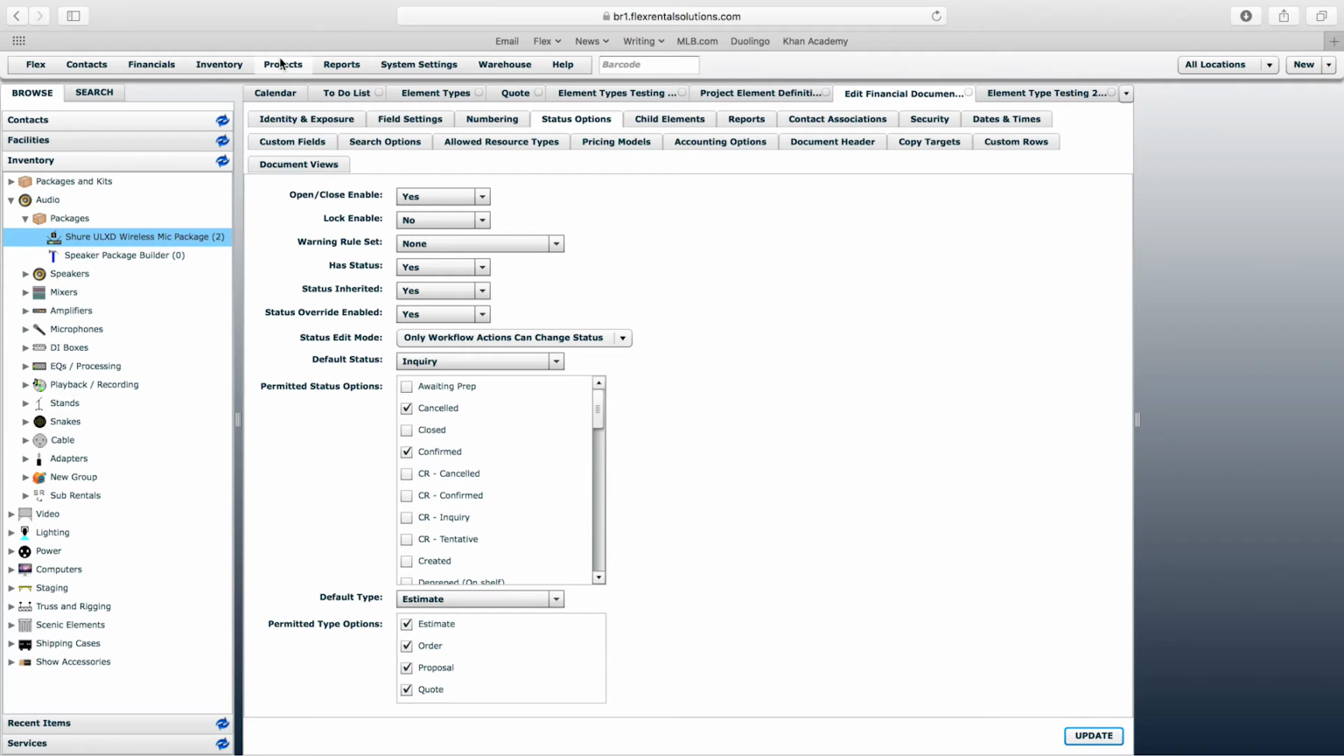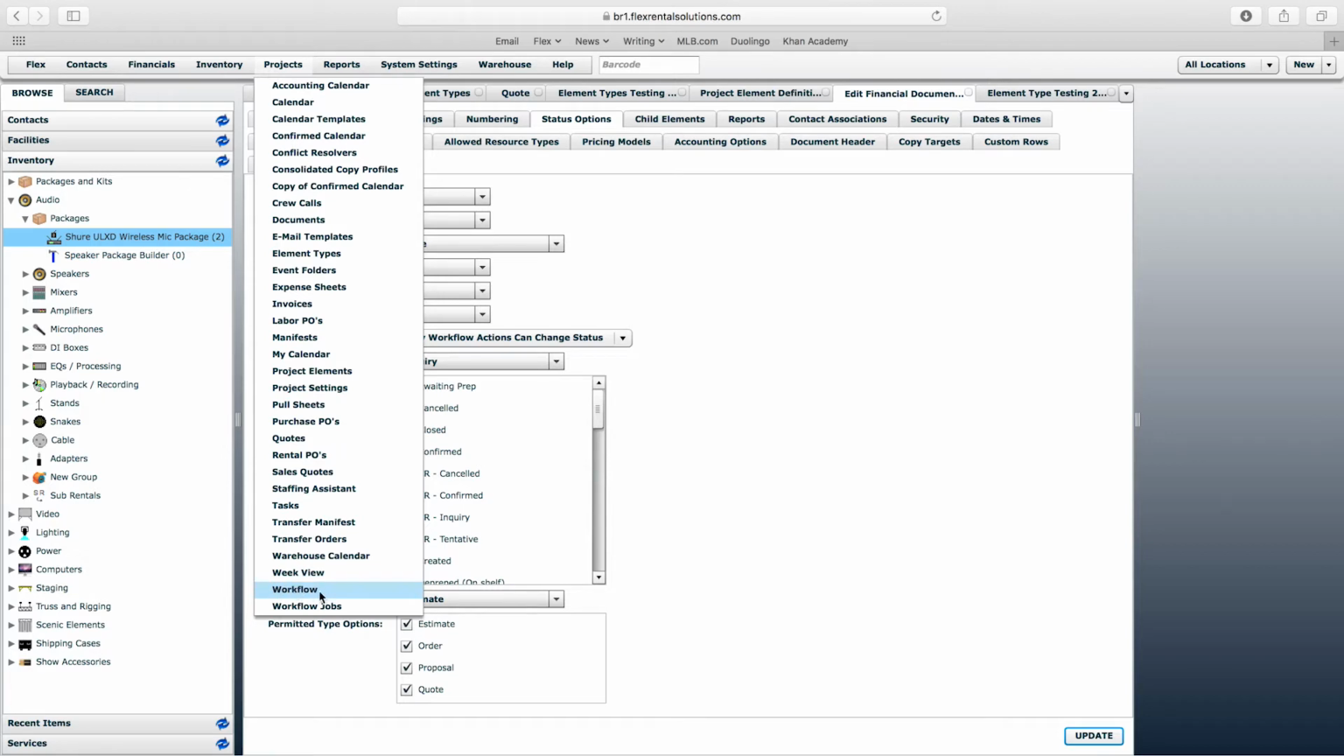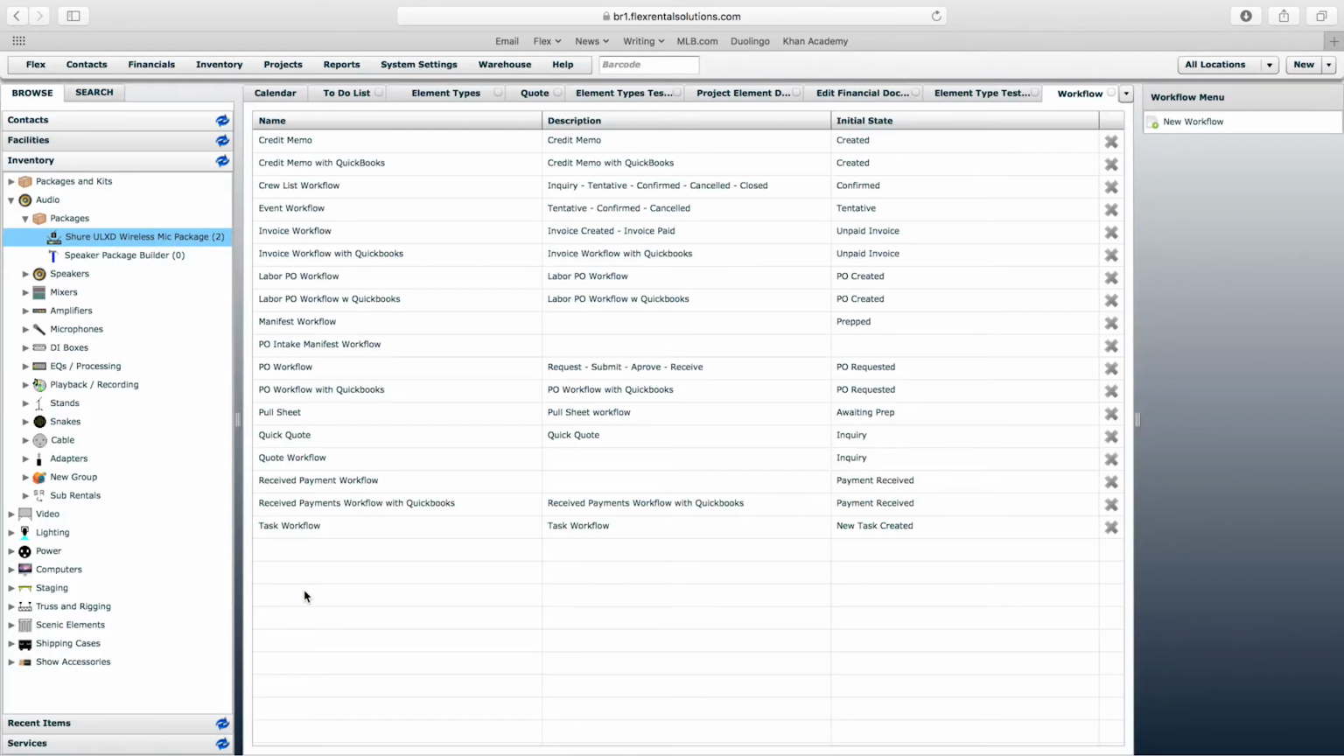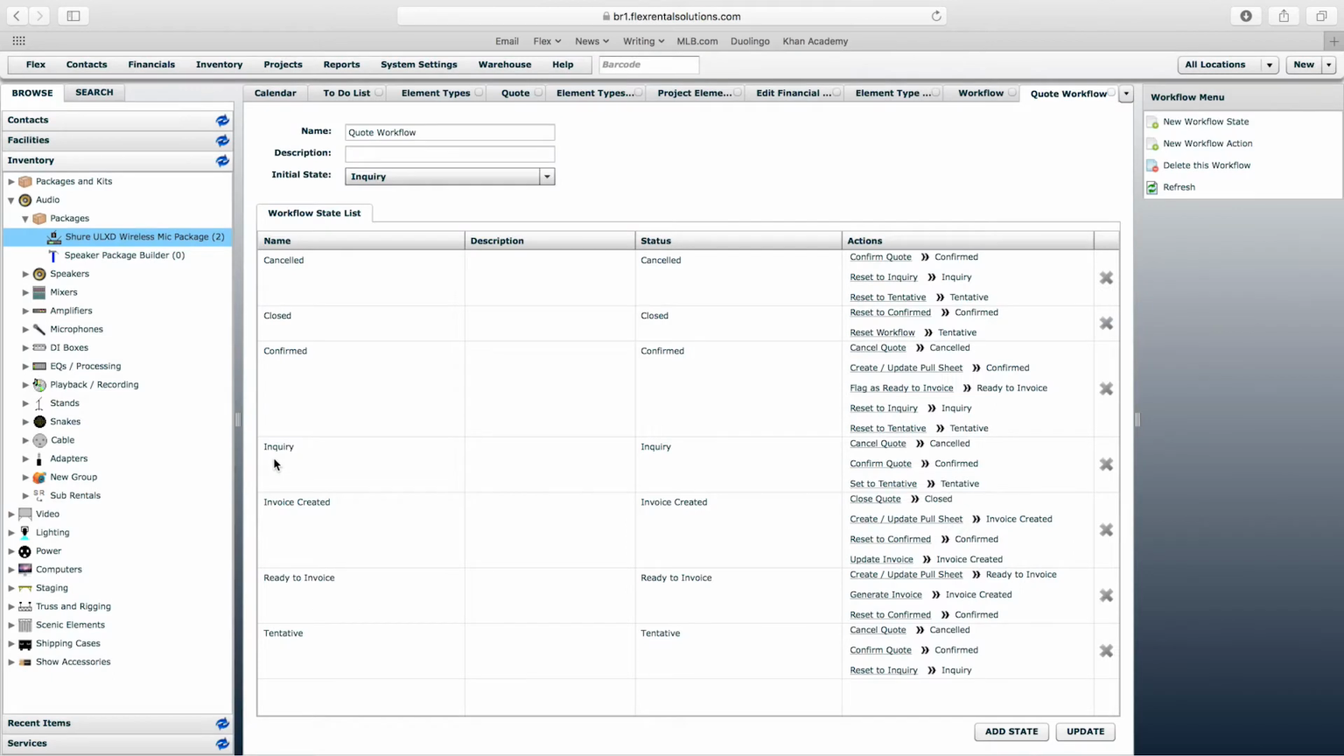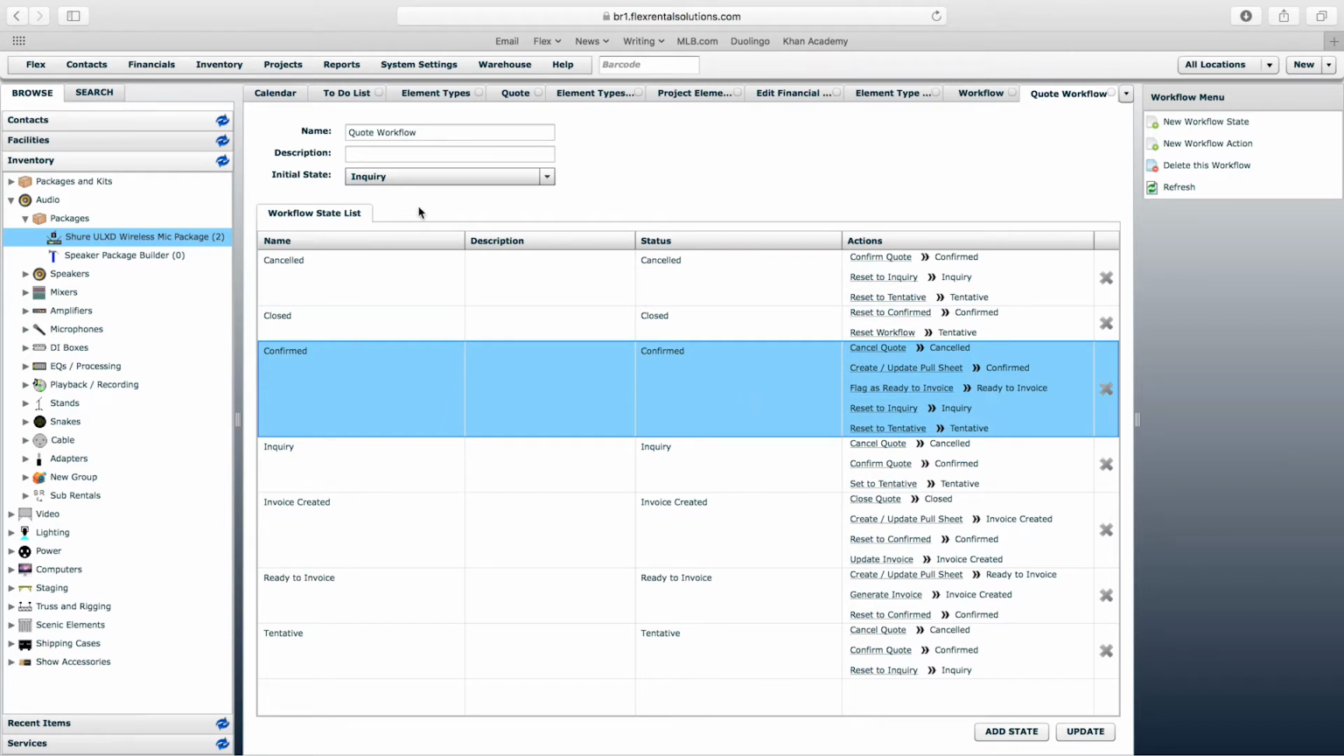But to be able to change that based on workflow or statuses, we want to go to the Projects menu, click Workflow, so this will take us to all of our workflow settings. And again, because we're working with a quote, we're going to double-click Quote Workflow. I'm not going to go over how workflow actually works. If you want to learn more about workflow and how you could set up different states and statuses and workflow actions and all of that, I have a few videos on our YouTube page. It's just youtube.com/flexrental.